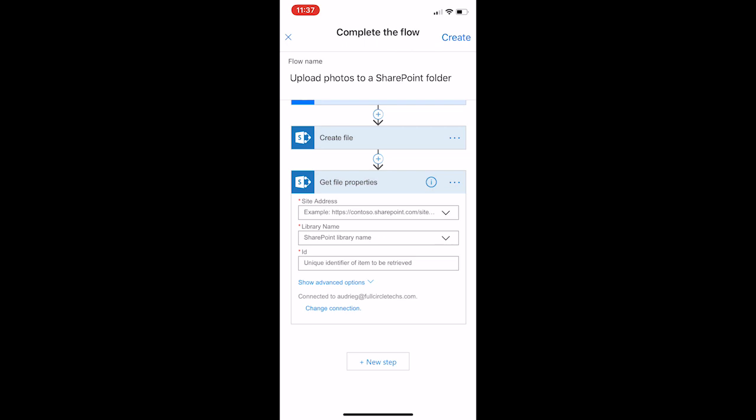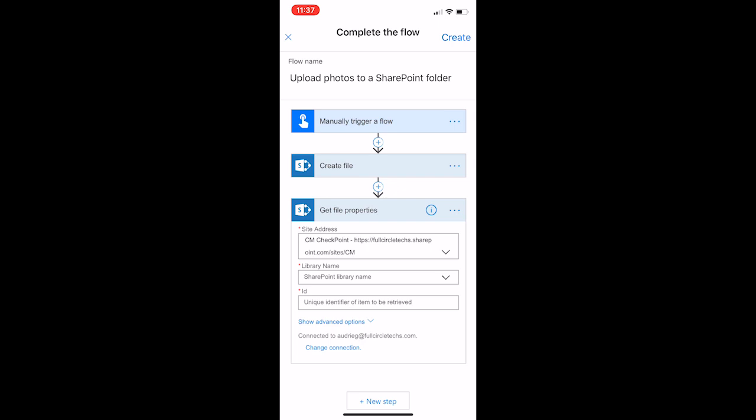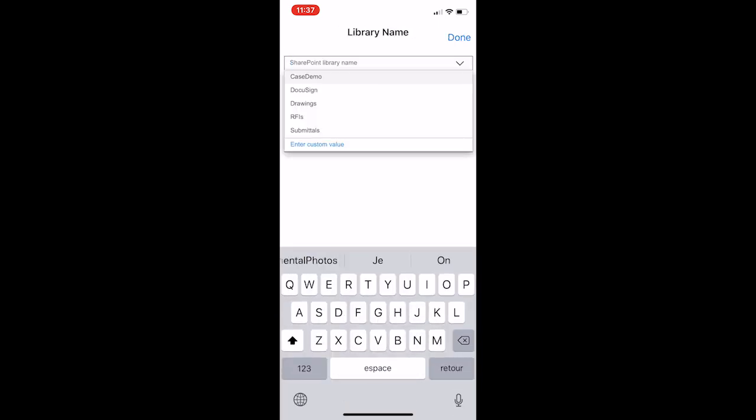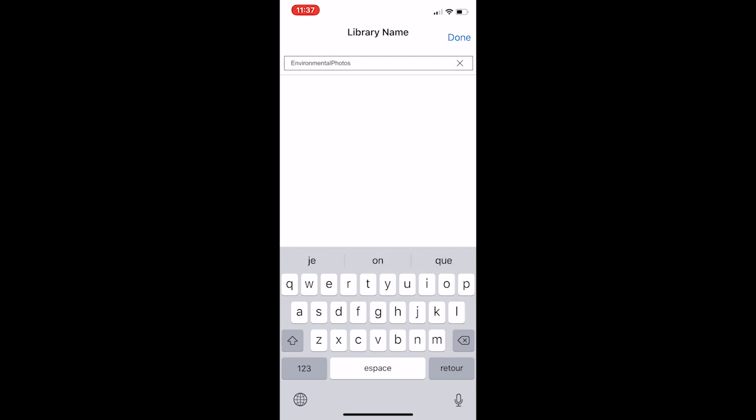Now that I have the selection to get file properties, again, I'm going to pick the site. And you always look up at the top, it'll say done. Sometimes when you pick the library, like I've done here, notice I don't see my library. That can happen. Mostly it's because maybe the library is new, or maybe it's a special kind of library. Ours is a photo library. So I'm going to hit custom value. It's important to start by hitting enter custom value. And now I'm going to spell out the name of my library, which is environmental photos. It must be typed exactly the way it's shown on SharePoint. Then I'm going to hit done.